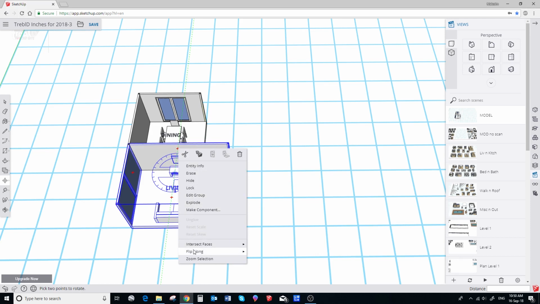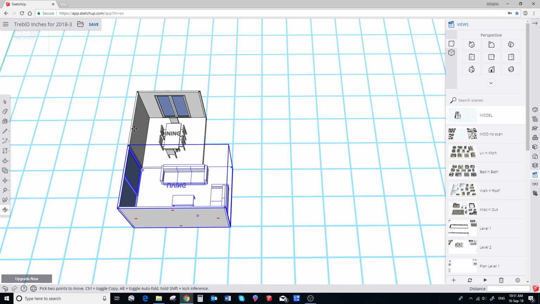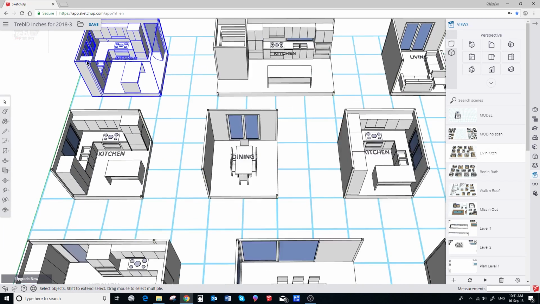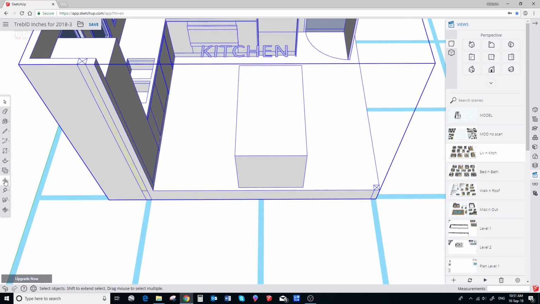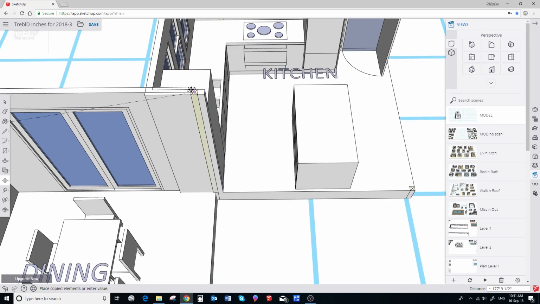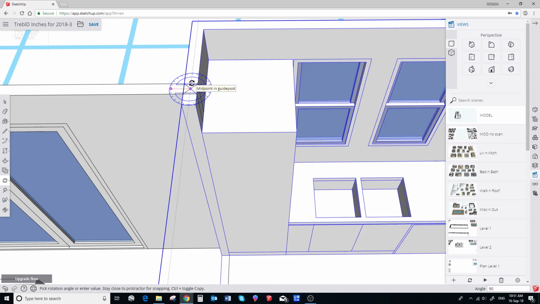Now we need to flip this module. We right click and select flip along green. Now we're going to select our kitchen, this one, and we'll place it in our model. Now we use the rotate tool, we zoom in to the center of the X, tap the down key to lock in the blue direction and get our kitchen in the spot we want.